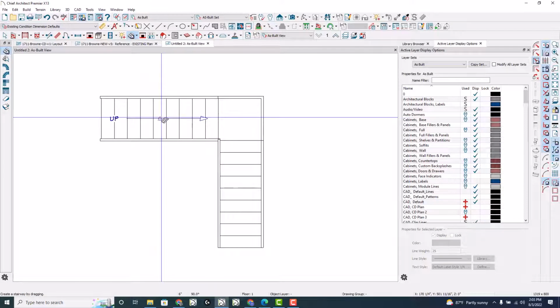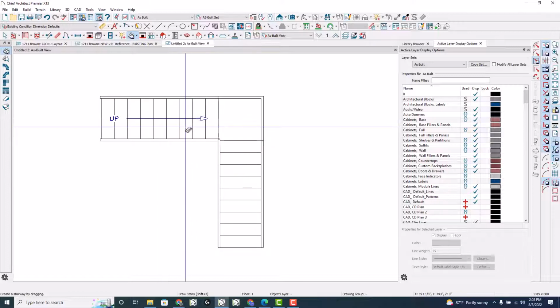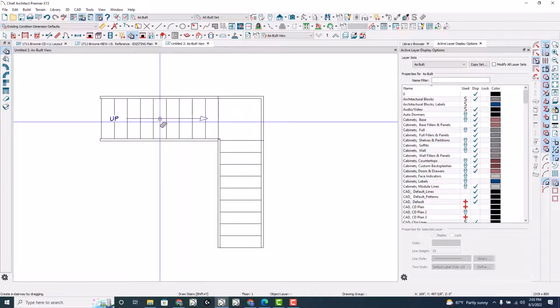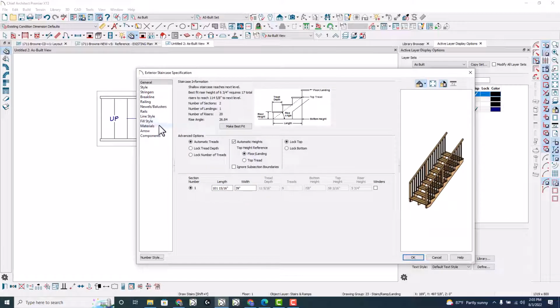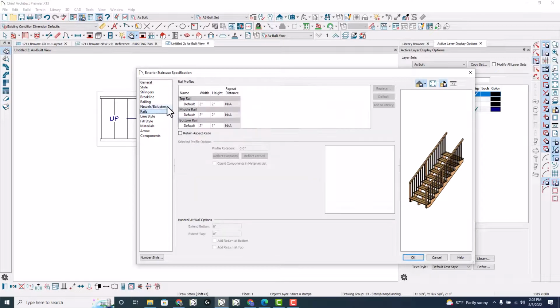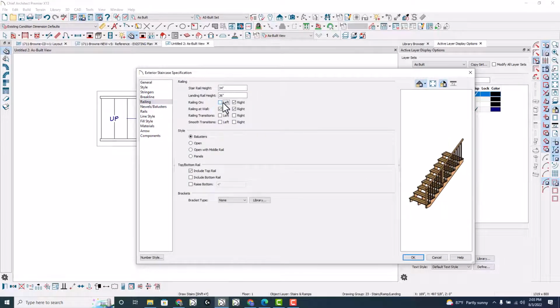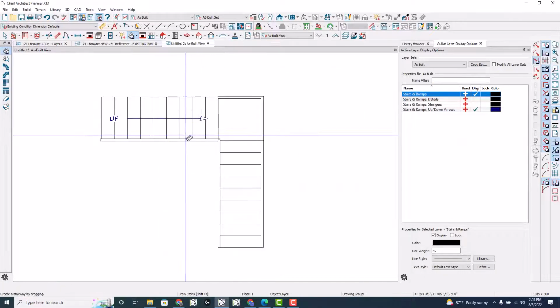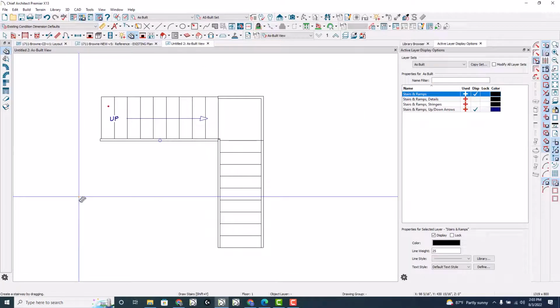The trick to having no railing on this stair section and keeping the railing on both sides of this stair section is to shift click on the stair section we want to alter. So I'm going to shift and double click on that, go to railing and uncheck left. Oops. And voila. No railing here on this first stair section. Keep rails on both sides.